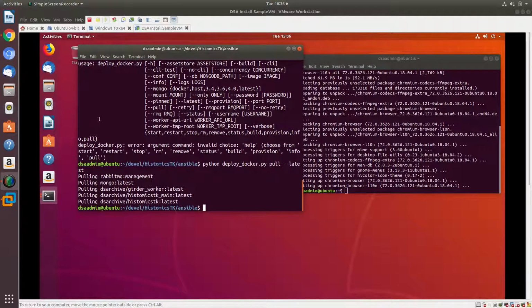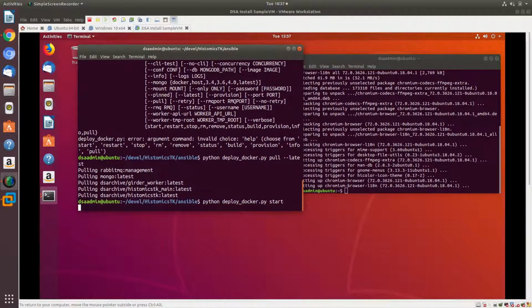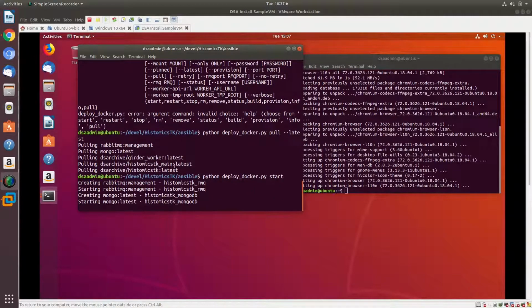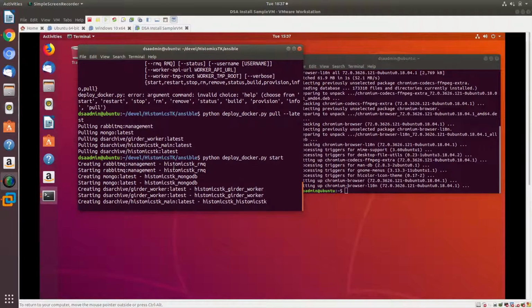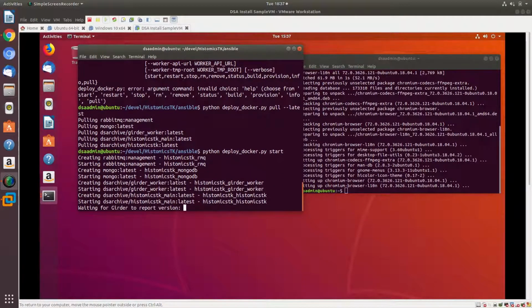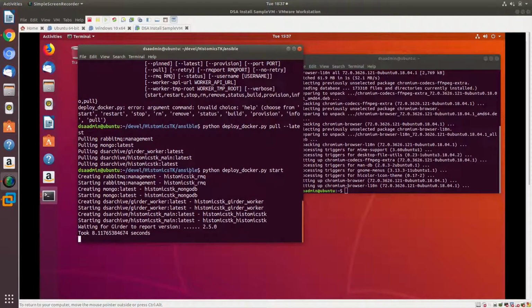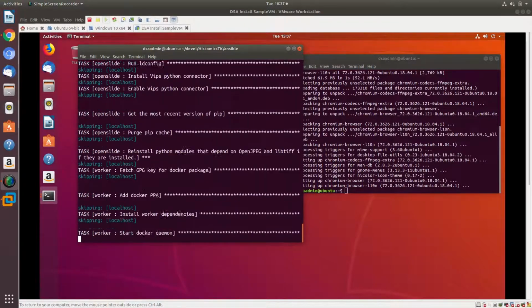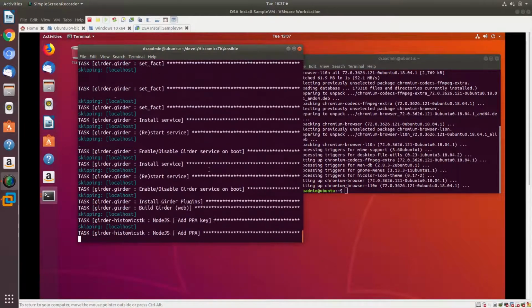Yeah, it finished. So the good news is now all I do is python deploy_docker start from the ansible directory, and that is it. This takes between 10 to 30 seconds depending on just your file system speed. So this basically is just starting the individual Docker containers. There's a Mongo container, there's one for Girder Worker, a bunch of stuff here that I can't read that quickly.